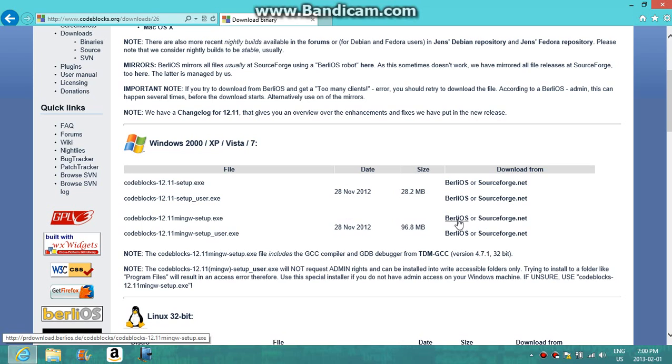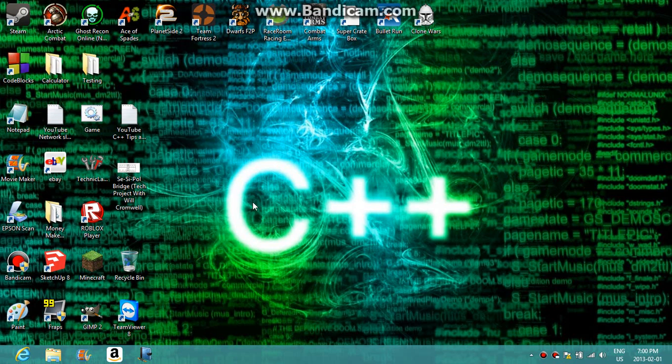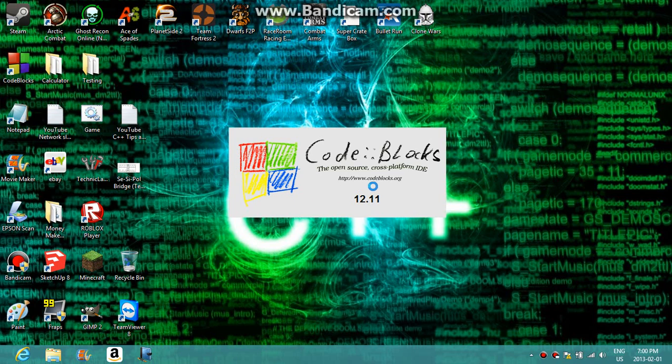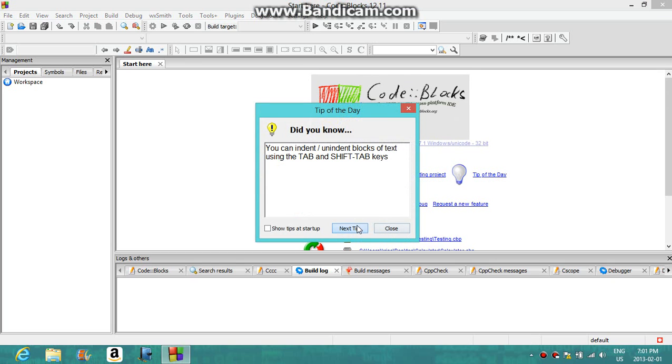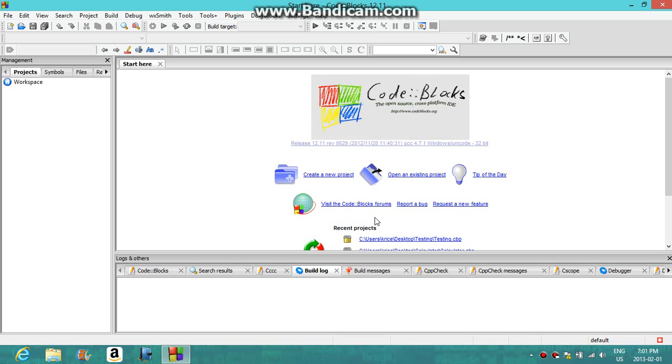Then you can download it from BerliOS or SourceForge.net. Pick whatever one you want. Follow the instructions that it gives you, and then you'll have it all set up. It'll open like this, and this is Code::Blocks right here, with all your files and stuff. You can create a new project, open an existing project, and you can see the tip of the day, next tip, and all that. You can read those yourself, and you can do a bunch of other stuff too as well.